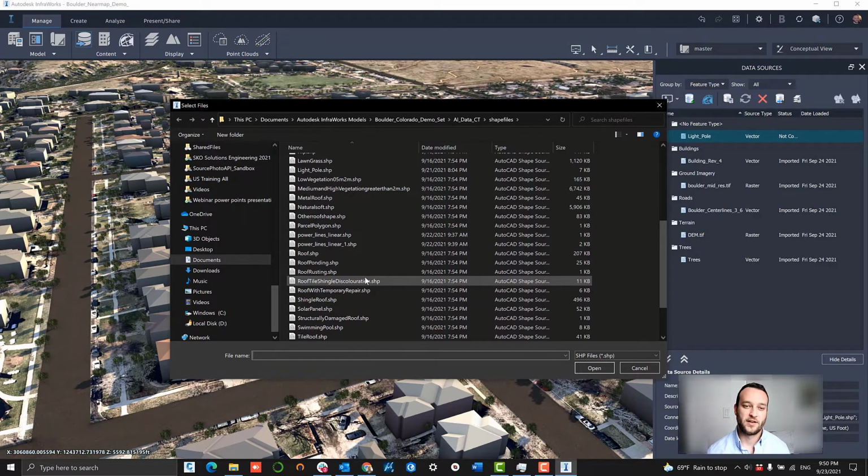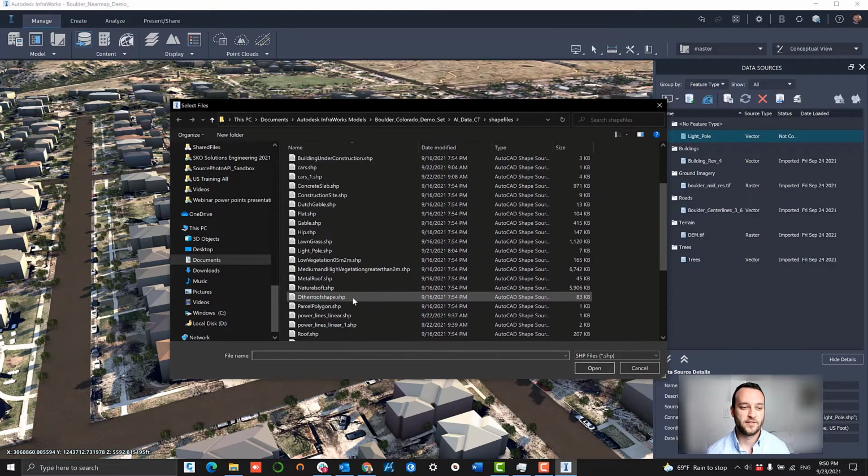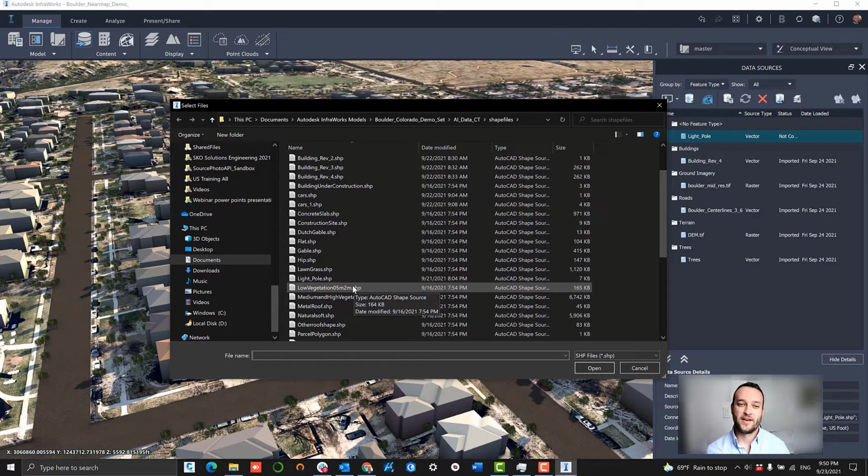We have things like power poles, power lines, solar panels, different roof attributes in terms of damage. We have cars, again, different types of ground coverage. All of these can be loaded. As long as it's vectorized content, it can be loaded within the InfraWorks environment.